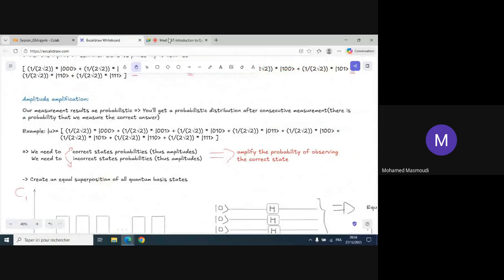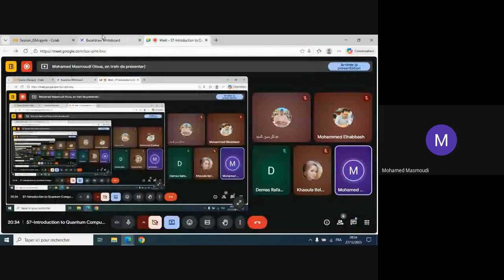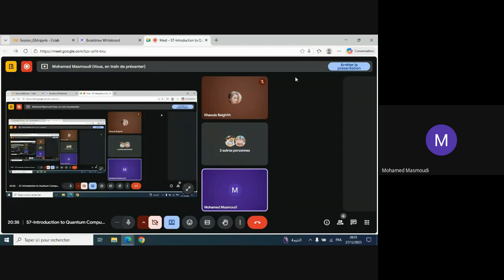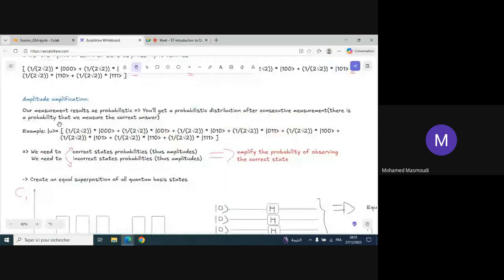Before we move on to this particular part, does anyone have a question about the previous part? Perfect. Okay. We can move on to the amplitude amplification part.